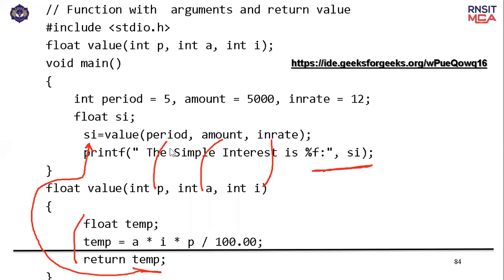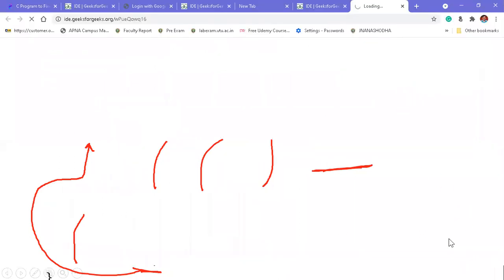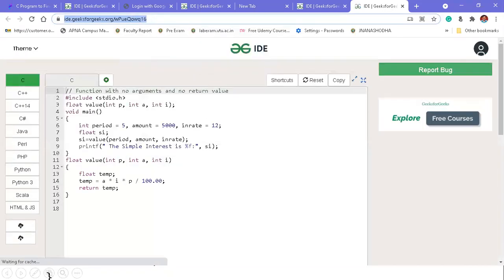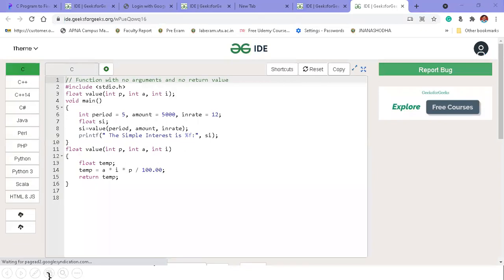And here there are arguments passed, and the return value is also written. The same program is executed in this particular link. You can just have a look at it. Meanwhile, I will clear the screen and copy the same link in your chat box so that you can also simultaneously work with me.